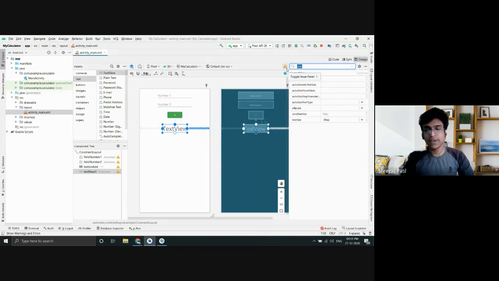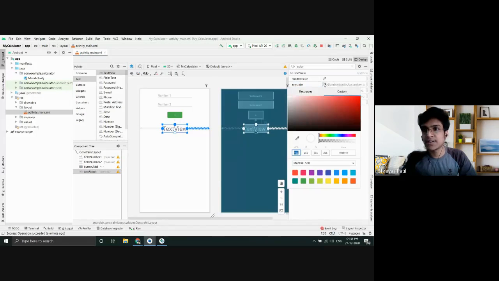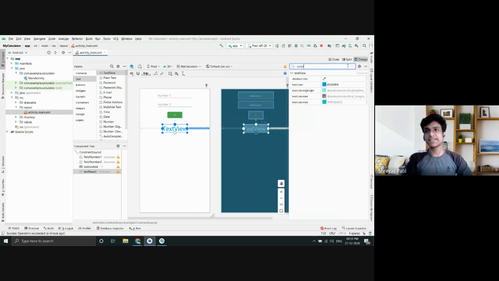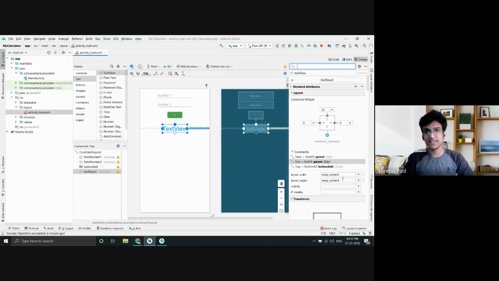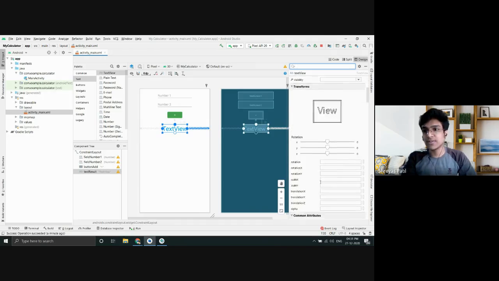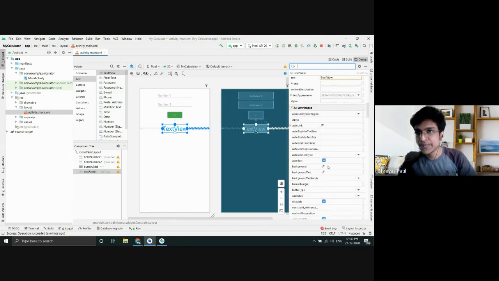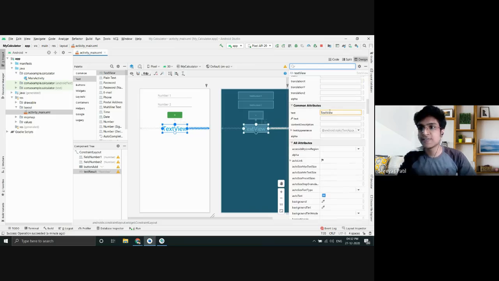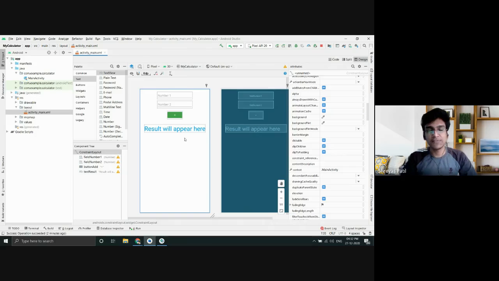I want a different color. So by default it is something related to gray and black color. And if I want to change this color, for example, I want it as a blue color, then I will simply click on this blue, and you can see this color is changed now. And by default this text should not show anything, right? Just a text view is not enough. So I will change this text, for example, result will appear here.